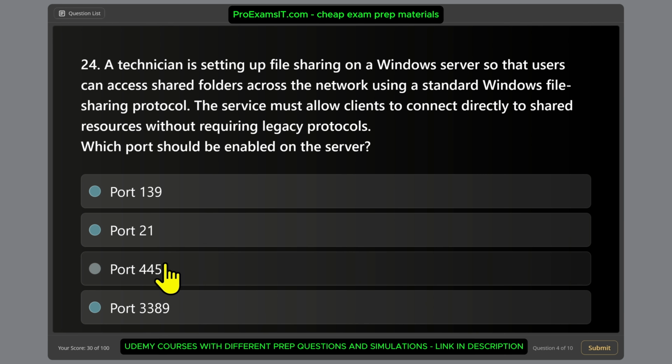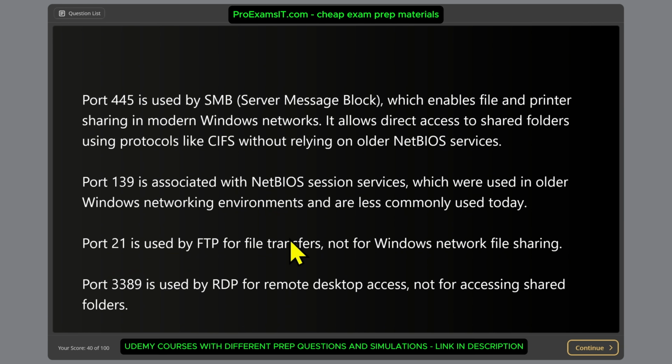Now we're talking about port number 445, which is SMB, Server Message Block. It enables file and printer sharing in modern Windows networks. It allows direct access to shared folders using protocols like CIFS without relying on other NetBIOS services. The other protocol port numbers, we have 139. This is associated with NetBIOS session services, which were used in older Windows networking environments and are less commonly used today, but still you need to know it for the exam. Port 21 is used for FTP file transfer, and 3389 is used by RDP.